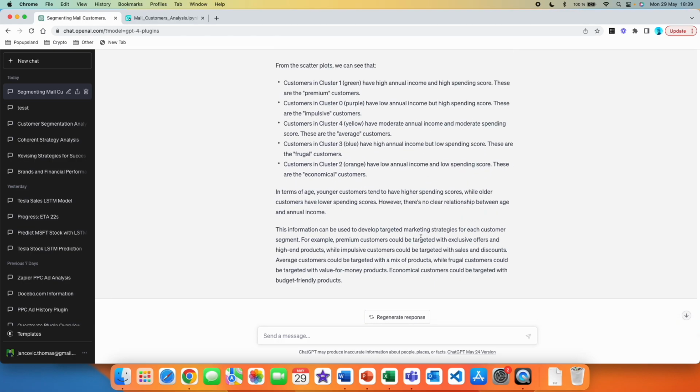The information can be used to develop targeted marketing strategies for each customer segment. For example, premium customers could be targeted with exclusive offers and high-end products, while impulsive customers could be targeted with sales and discounts. Average customers could be targeted with a mix of products, while frugal customers could be targeted with value for money products. Economical customers could be targeted with budget-friendly products.